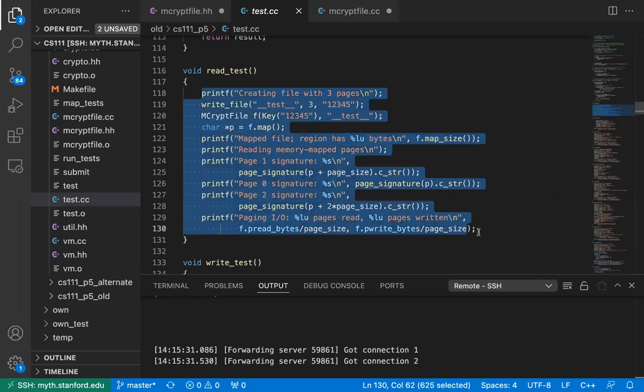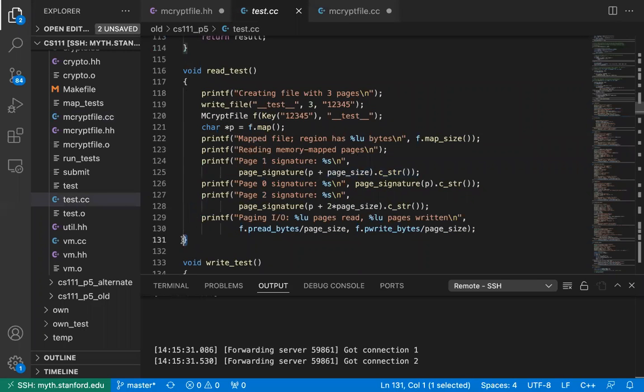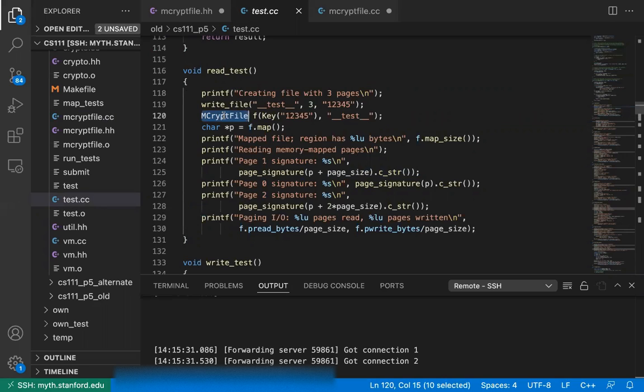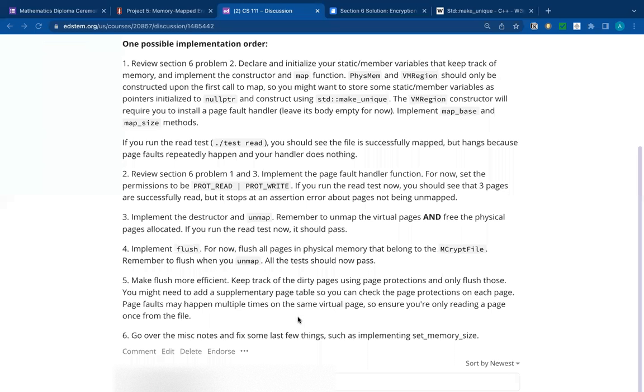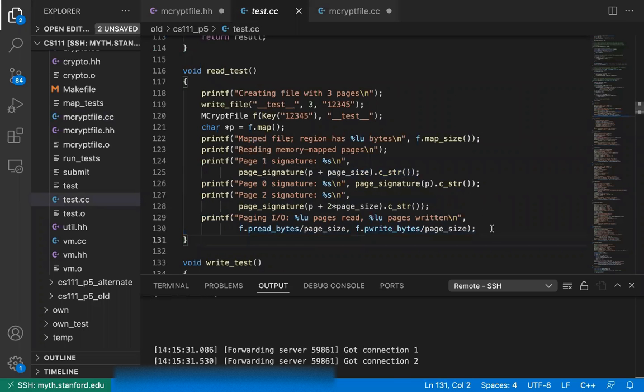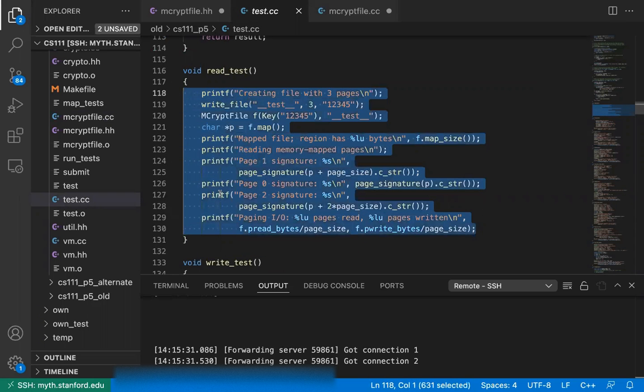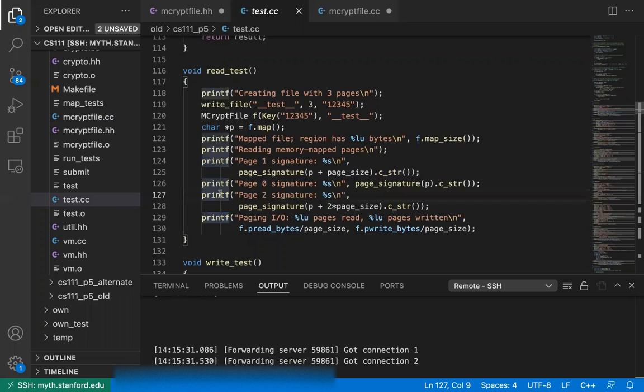Like you'll see everything printed. But what happens is that when MCryptFile goes out of scope, the destructor is called, but we haven't implemented the destructor. So we haven't unmapped everything. So you should see some error about how there are pages that are not mapped. There should be some assertion error. That's fine. If you're able to see all of the signatures and the paging IO, then you know that you've done your page fault handler correctly.